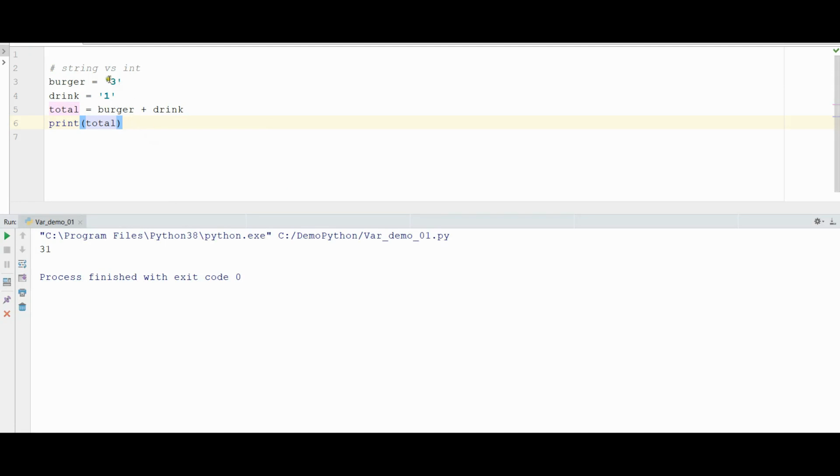So let's look at this variable here. When you see a single quotes here, this is known as a string. It is not an integer value. So it's like a text. Okay, so this is a string 3. Then drink stores another text or string 1. So this is a string 3, this is a string 1.